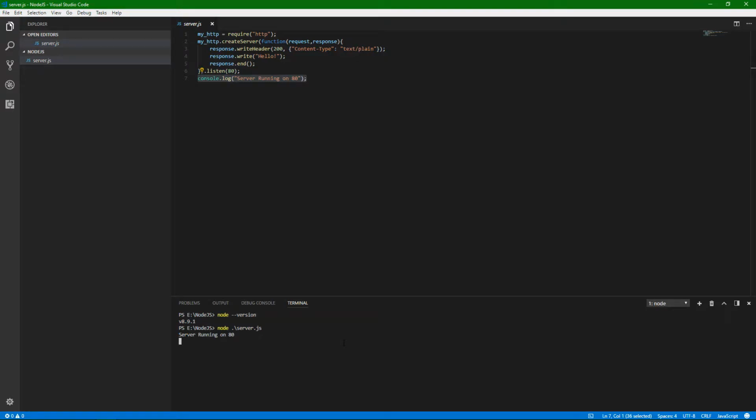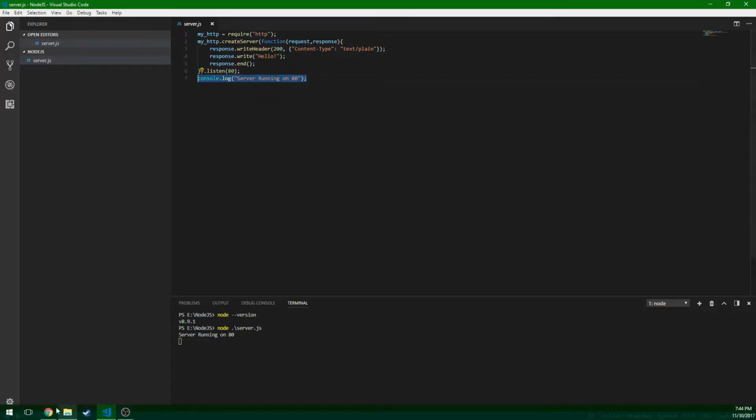So that's going to come up and it's going to say that the server is now running on 80, which is this console log right here that we set up. And so we're going to come over here, we'll go ahead and reload this, and because standard HTTP is on port 80, it's going to come back and there's that hello response that we expected.